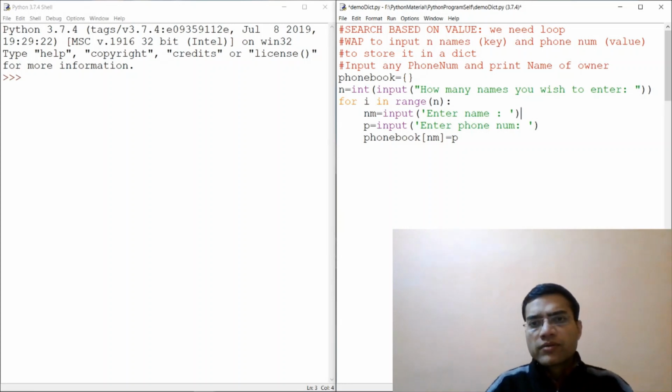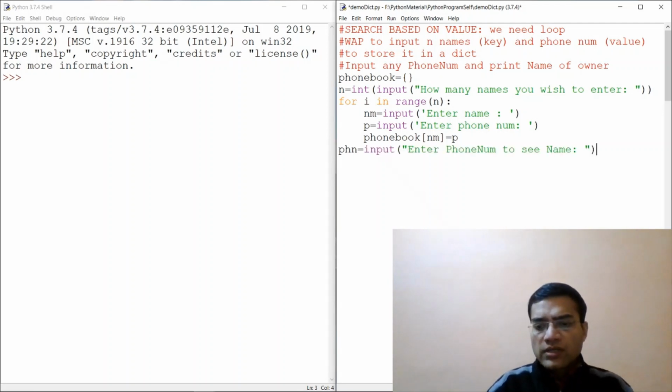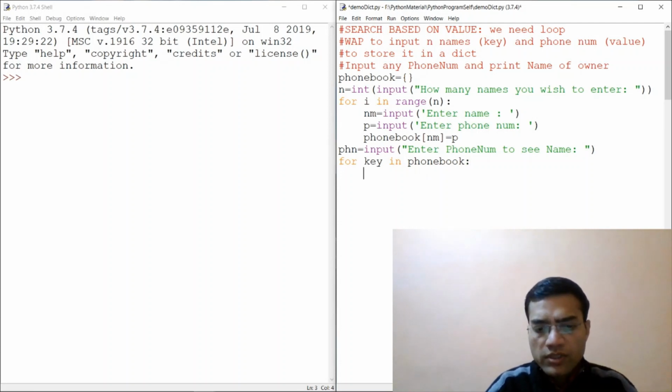Now let us do the reverse of the previous program. There we had input the name and displayed the phone number. Now we will input the phone number and display the name. So it is basically searching based on the value. So we'll ask for the phone number, whose name do you want to see. Now we need a loop which will take up one key from the dictionary. So from phone book, a variable name can be anything, say for key in phone book, this key will hold each name one by one.